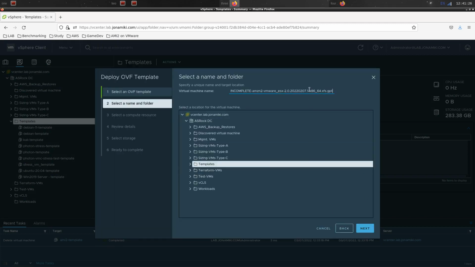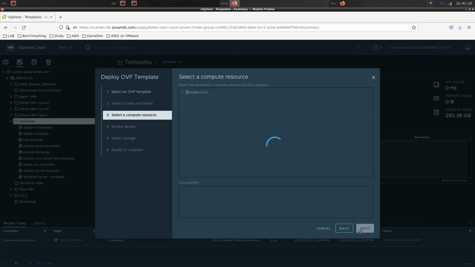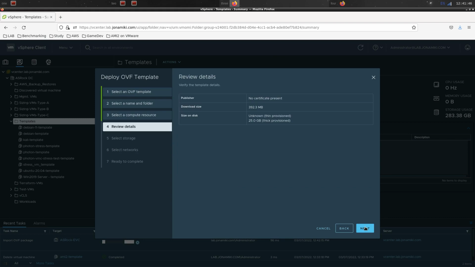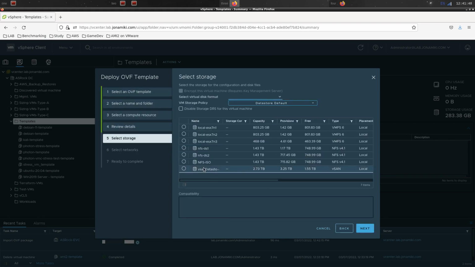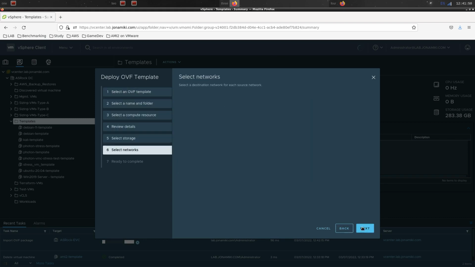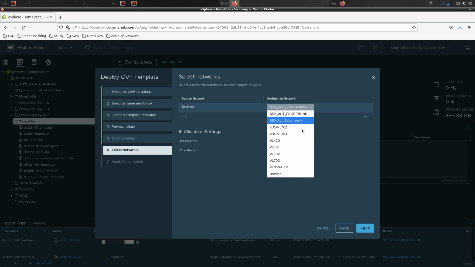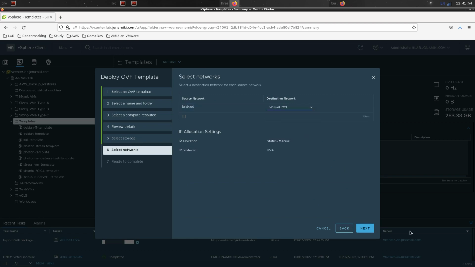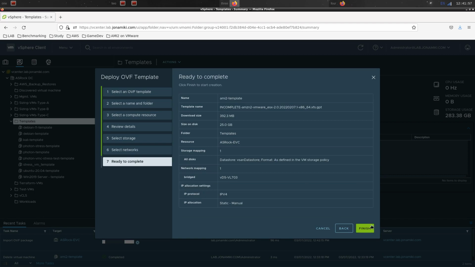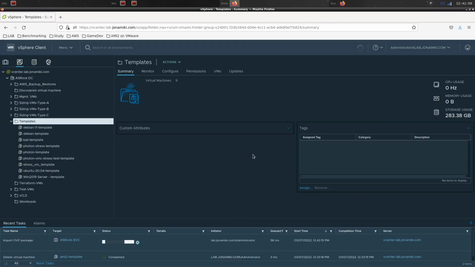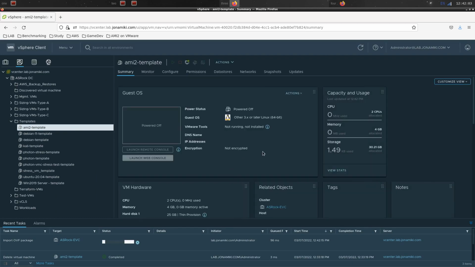And it's essentially just, we just go next. We've got to update the name to something a bit more manageable. We add our compute resources and of course our storage. And since we set our network to be DHCP, make sure you pick a network with the DHCP server available. And that is deploying now. So if we go and have a look at it, we'll see that in a few seconds that should be done.